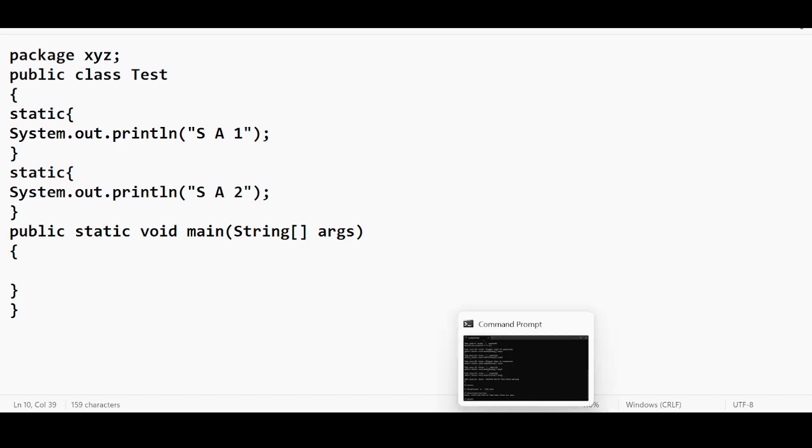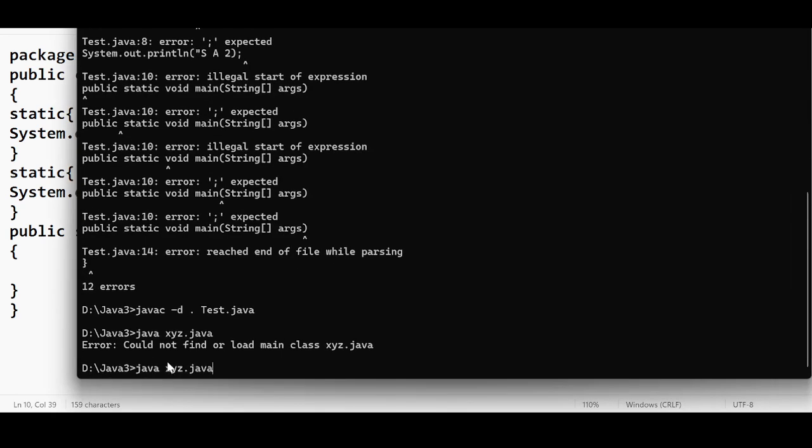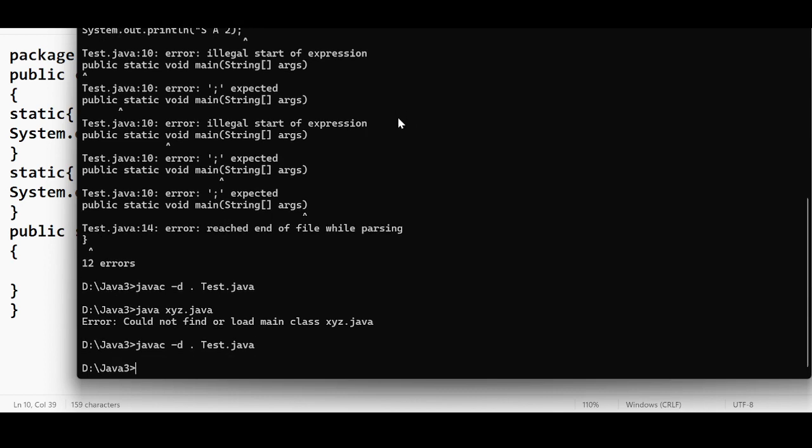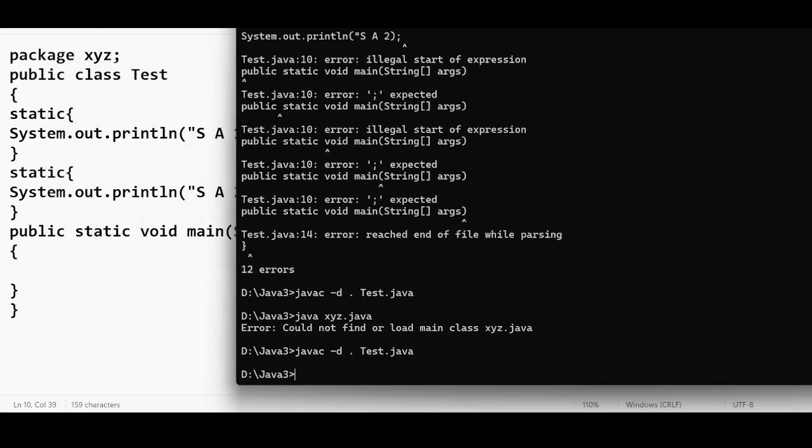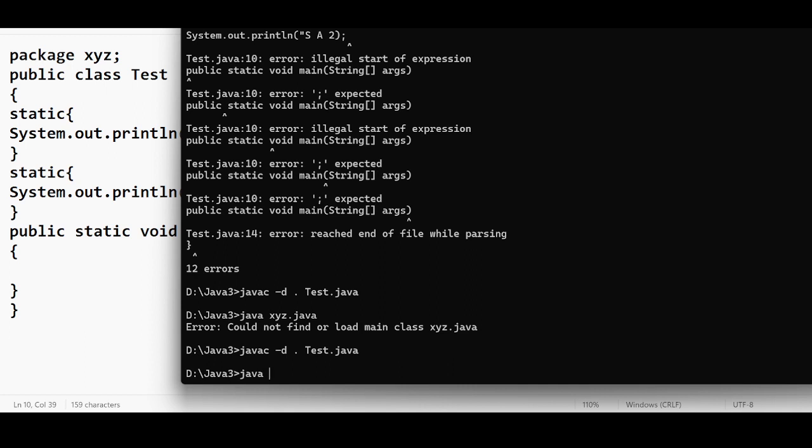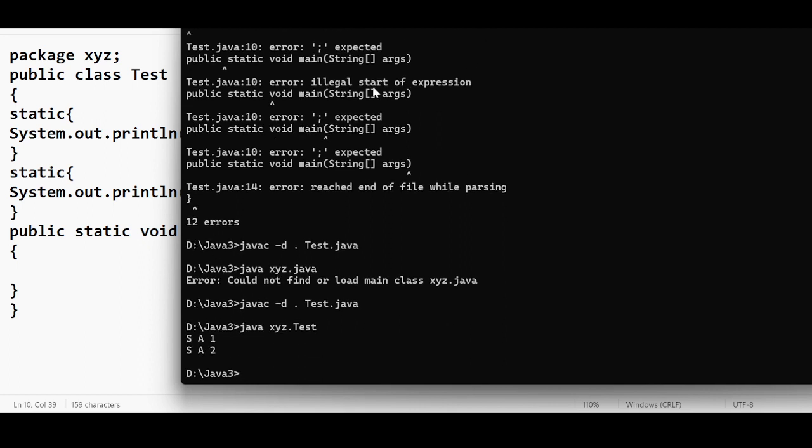Let me do the compilation from the beginning. javac space hyphen d space dot space Test.java. For the execution, java space xyz dot Test. Okay, SA1 and SA2 are being displayed in the console.